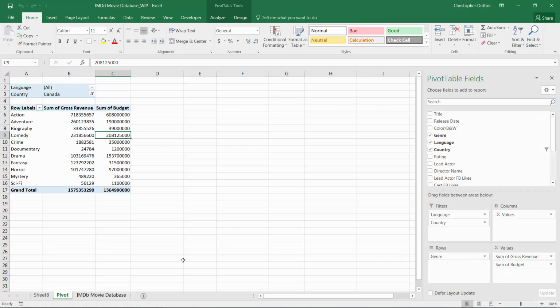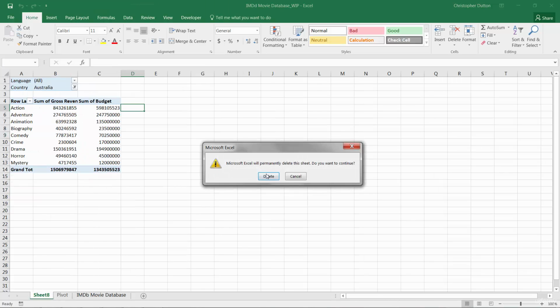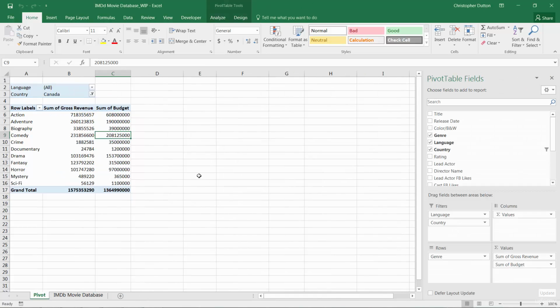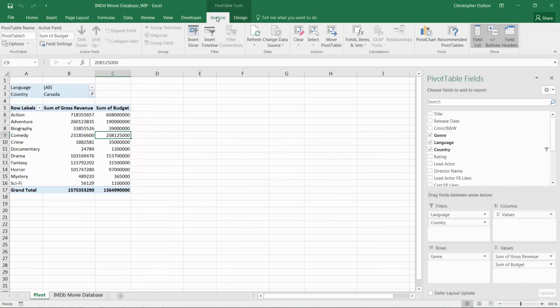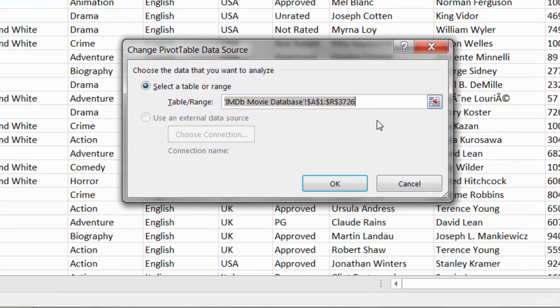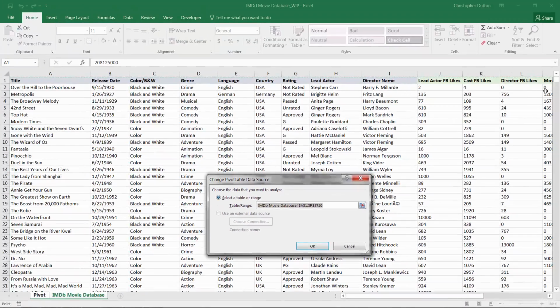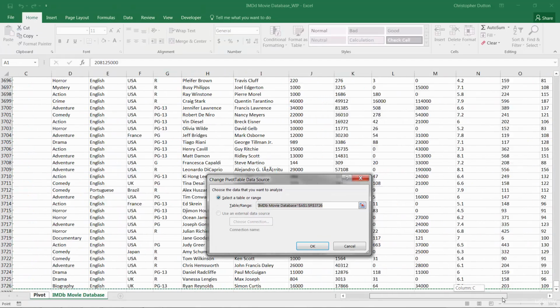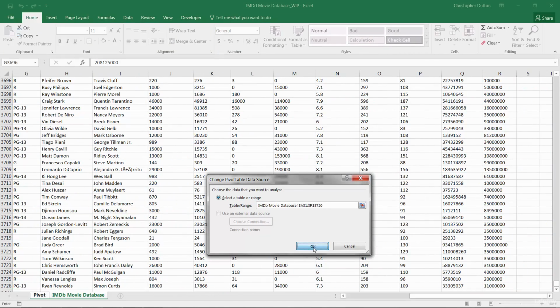Okay, so here we are in the IMDb movie database. First and foremost, let's just delete this new sheet that we had created in the last lecture. And if we go ahead into Pivot Table Tools, Analyze, you'll see this little data pane here with those two options, Refresh and Change Data Source. So as a reminder, if we click Change Data Source, it will tell us exactly how we're defining that source data. And in this case, we're looking at a data range from A1 through R3726. And if you scroll down, you can see that green box that's surrounding the data. So you can press OK.